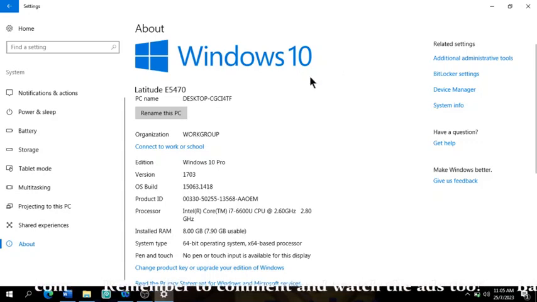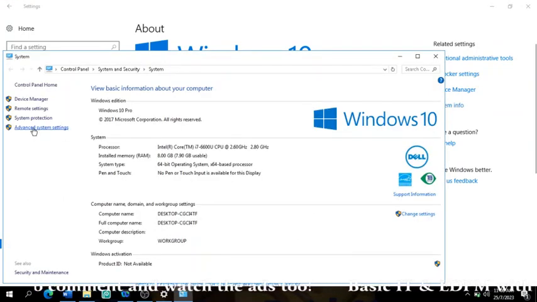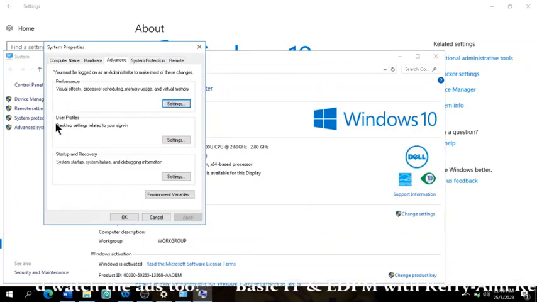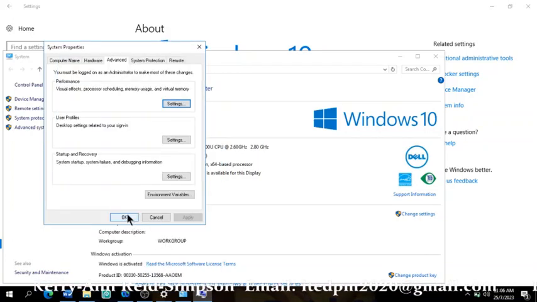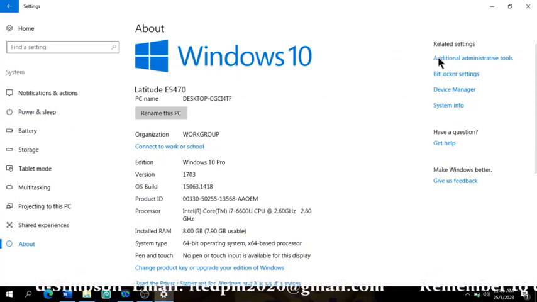I am using Windows 10, and for me to get into the system I'll have to click on system info and then advanced system settings. Once you click on that, under performance you're going to click on settings and then click on the option that says adjust for best performance. Then you will click on apply. After you are through, you'll click on OK, then OK again. So that's one way in which you can make your system run faster.